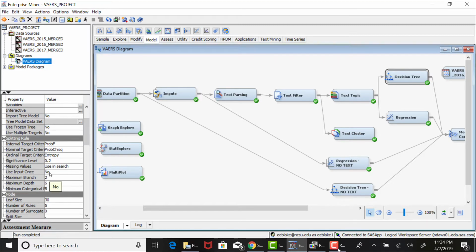We're keeping this use input ones as a no because if a variable needs to enter back into the tree, if it's very important multiple times, we want to let it kind of do its thing, unless it's too overpowering, which we didn't see in this case.